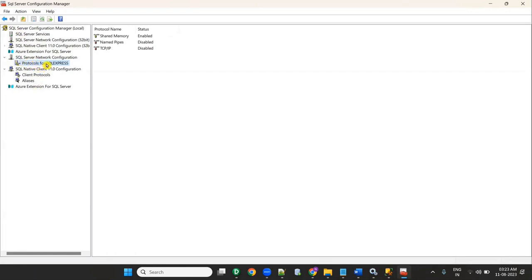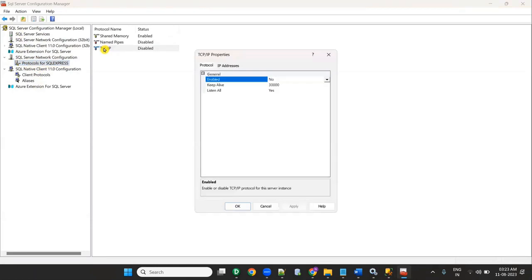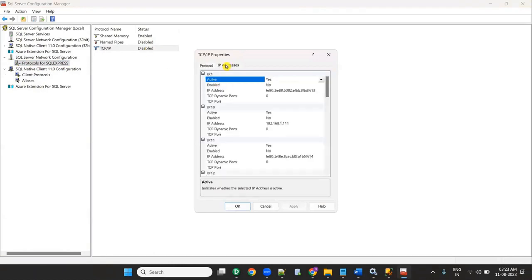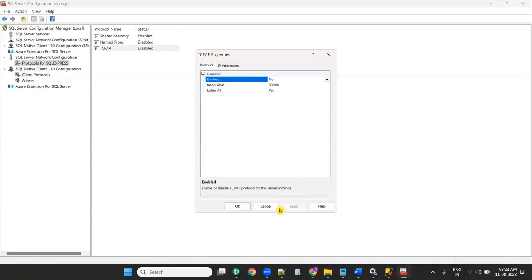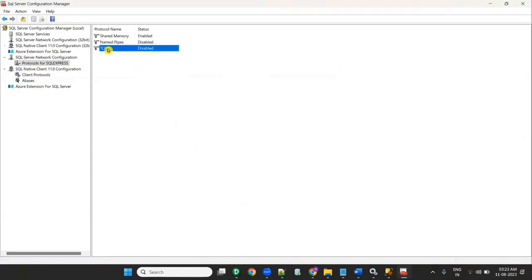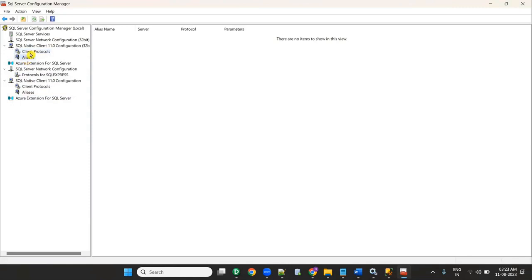In the protocols for SQL Express, you double click on TCP IP. It is disabled, you need to enable this. Come to IP addresses. Right click on it, enable. Once this is enabled, check whether any other TCP IPs are there. If you have any TCP IPs, you can select. I don't have any other TCP IPs.